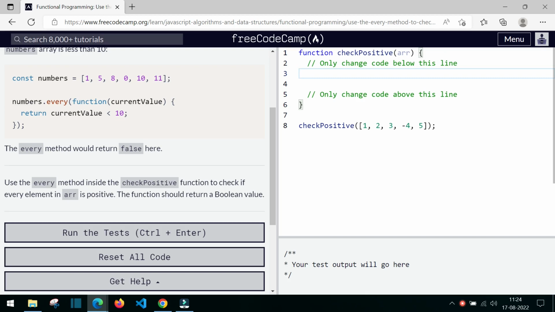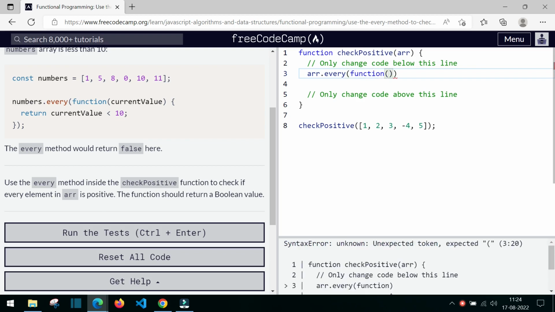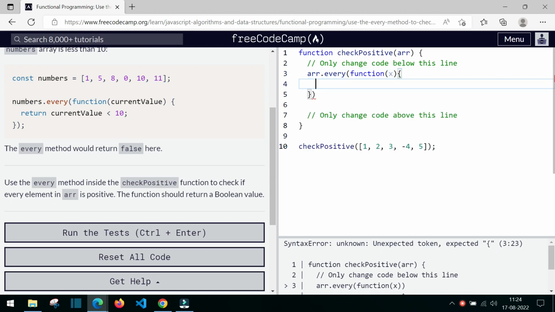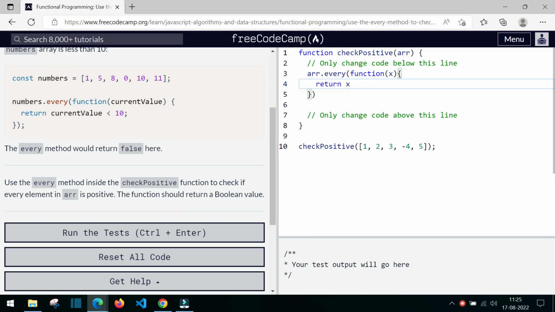So now what we are going to do is we are going to give ARR.every. So we are going to check whether every element of the ARR meets that criteria. Okay. So inside the every method we are going to define a function. And that function takes an argument of, let's say, x. Okay. And we are going to return if this x is greater than 0. Okay. So press Ctrl Enter.